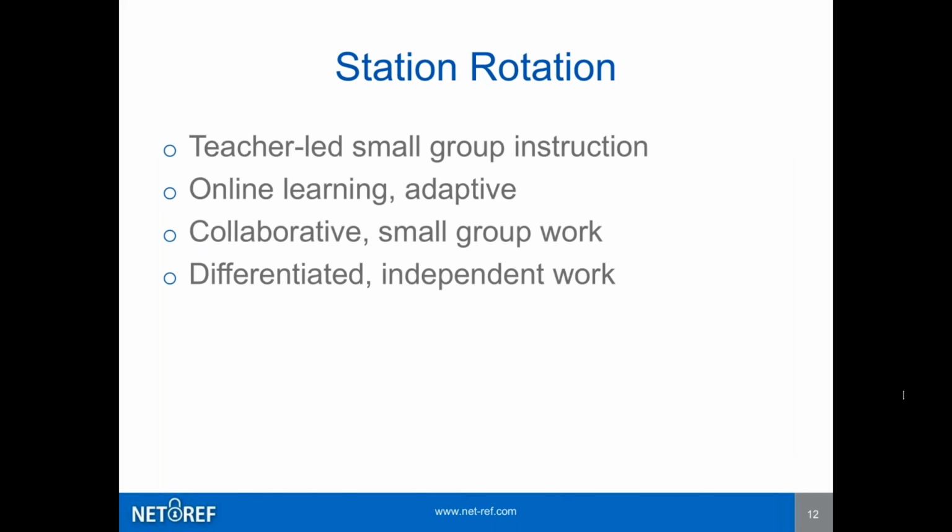So a station rotation model is one that we've been doing in a school that I support in New York, not too far from where I'm based. In this model, teachers are supporting students through small group instruction. There's online learning taking place. There's collaborative small group work and work that's independent and differentiated. So in a station rotation model, you might have a device for every student, or you might have a handful of devices in one station.